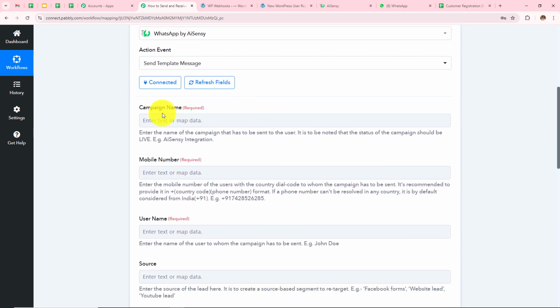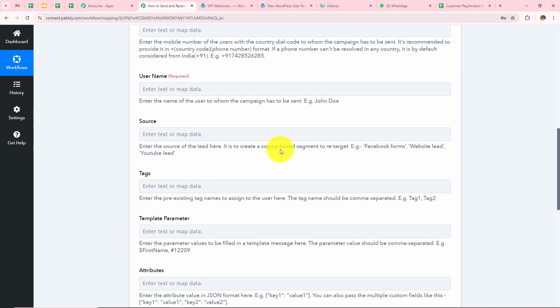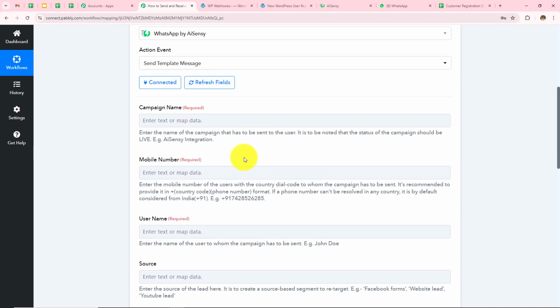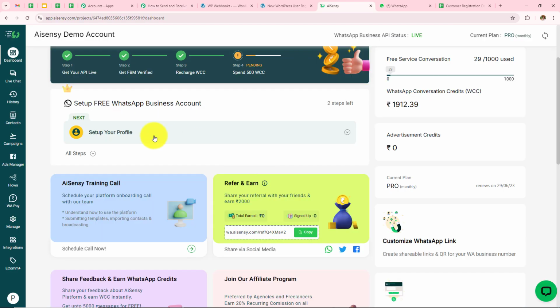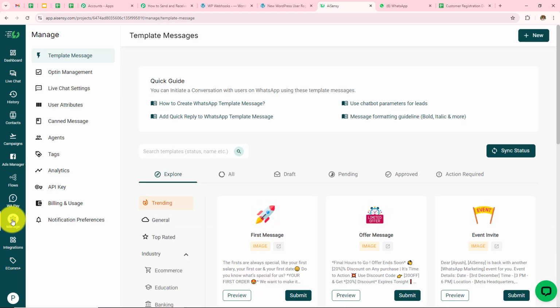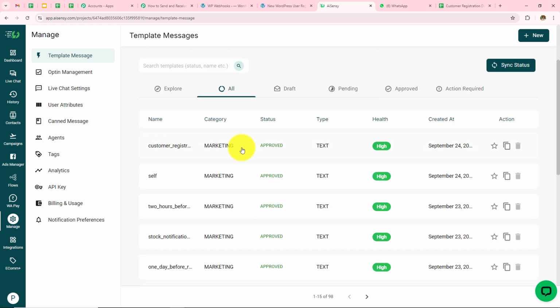So here first I need to enter the campaign name, the mobile number, username and then other fields. To enter this, let me take you to my AI Sensei account. This is my AI Sensei account, and on the left hand side we can see all the options. Here I have to click on this manage. Then on the top I can see this all, so I have to open this, and this is my message template. So I'll open this.